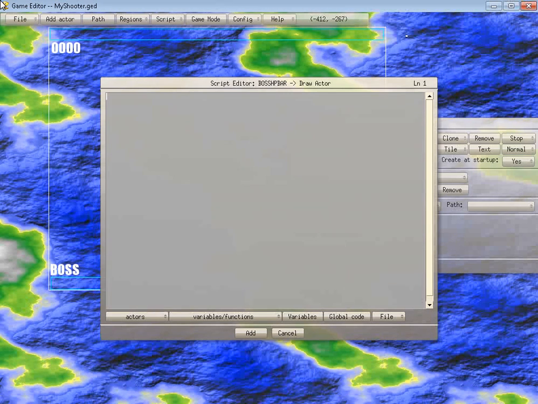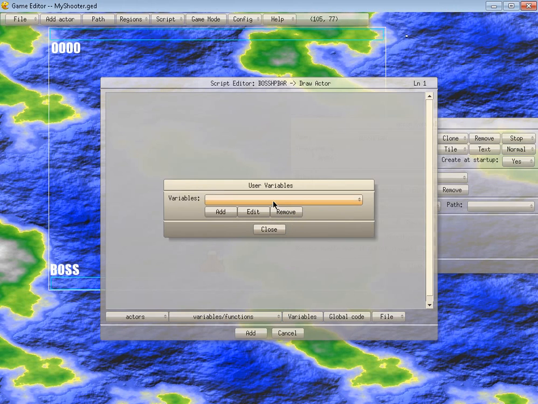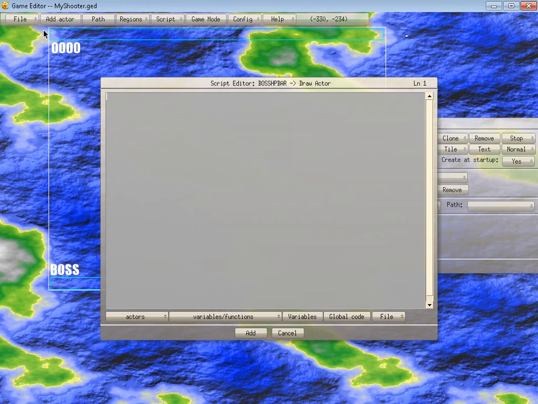Okay, where do I get started? I'm trying to think. So we got I and we got I2. They're each actor variables, I believe. Yep, they're both actors. Whoa, they're both reals? Okay, so let's begin. Erase 0001 to clear the canvas.